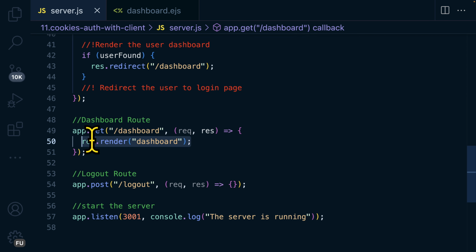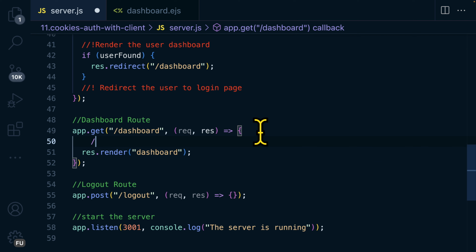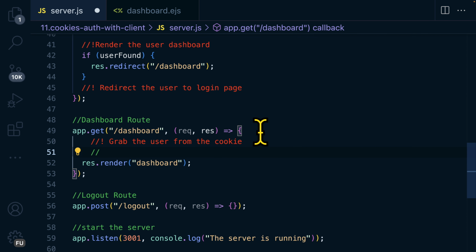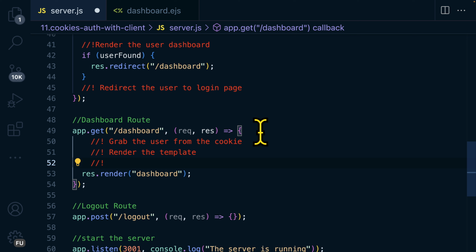So over here, let's see the roadmap. First of all, we are going to access, or let me say, grab the user from the cookie. And in case it is true, we are going to render the template. Otherwise, we are going to redirect to login. So now let's fill up with the first logic.